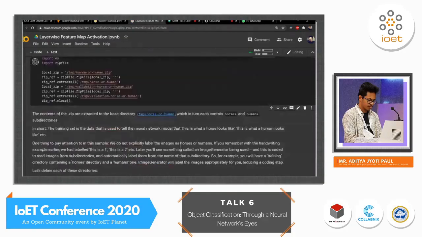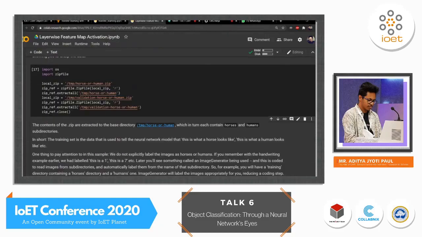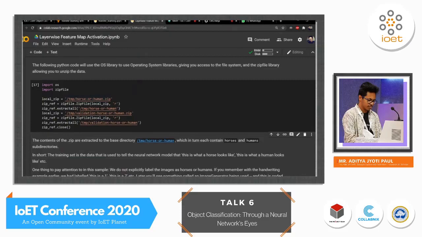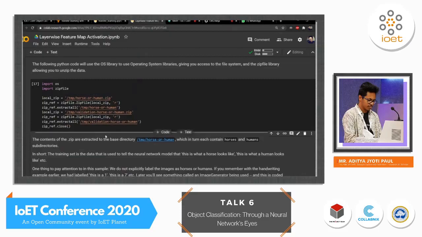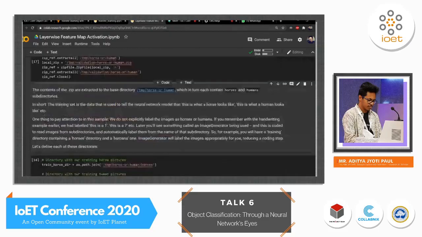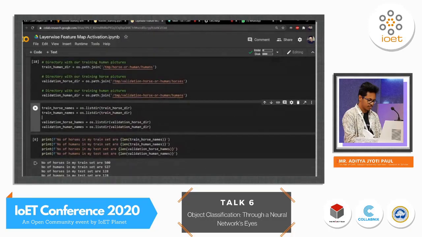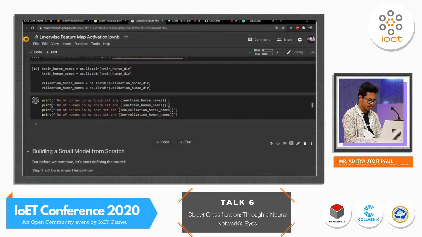This is a small neural network. We will be using a data set of horses and humans. Again, a simple classification task. Just like the previous time, we are dividing it into training and testing. There is no validation in this one, and we have about 500 images of horses for training and 128 images of horses for testing, and 527 and 128 for humans.